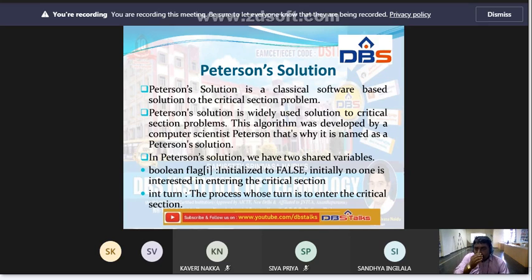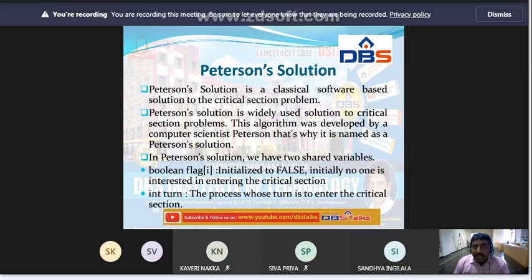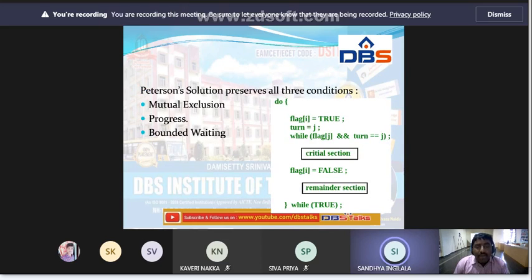The next variable is the shared variable turn. What is meant by turn? It is the process whose turn it is to enter into the critical section. If your process wants to enter into the critical section, we represent that using the variable turn. The Peterson solution also preserves all three conditions: mutual exclusion, progress and bounded waiting. Here flag[i] is false, so no one is ready to enter into the critical section.